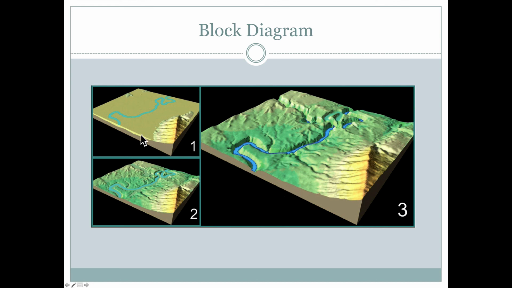But we're able to kind of reveal these three-dimensional patterns of what the layers of rocks look like by showing these sort of cutaway views of the terrain, with the terrain then sitting right on top of it in these block diagrams.